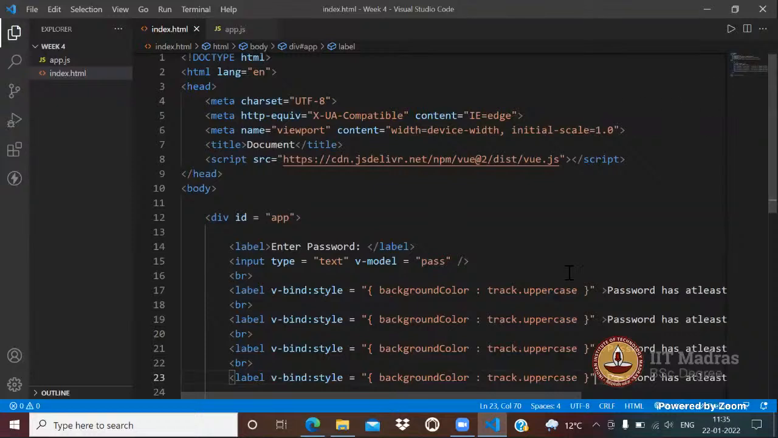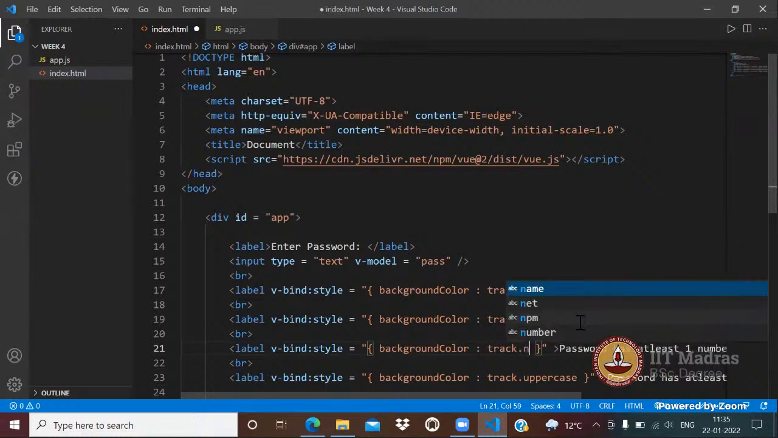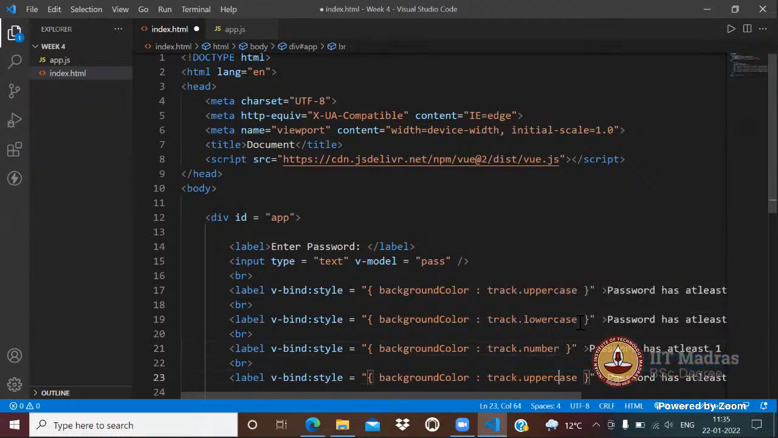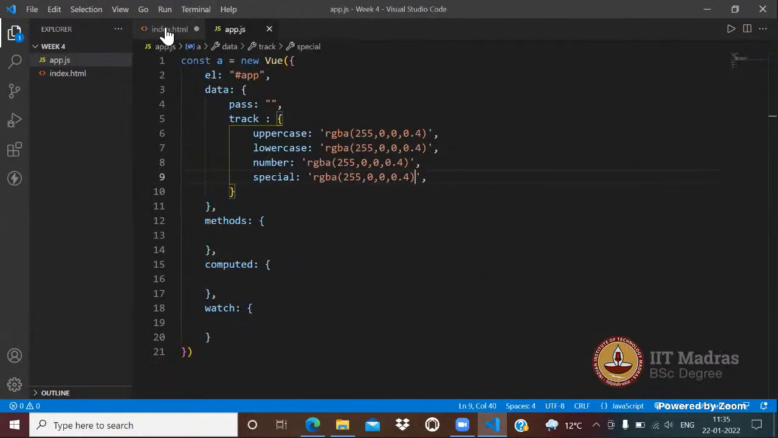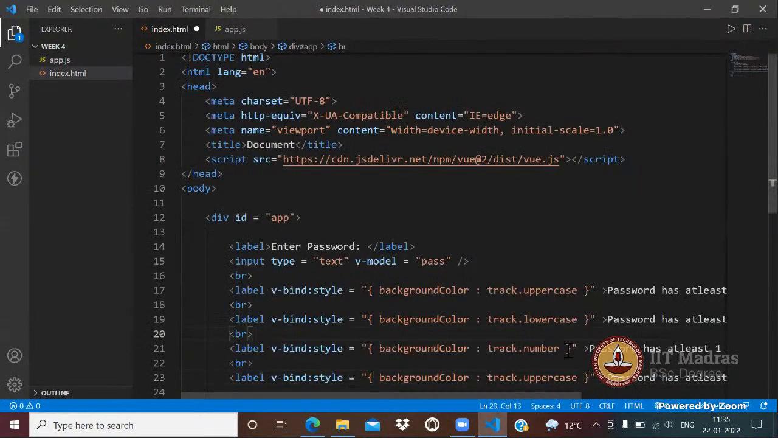Okay, so let's just change it to lowercase. Let's just change it to uppercase, lowercase. The third one will be number. Fourth one will be special. It's special, right? Special. Okay.